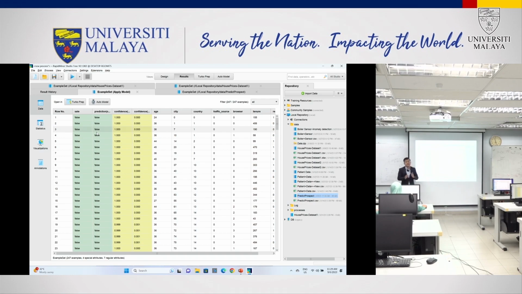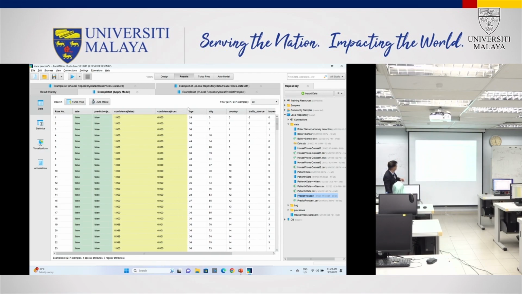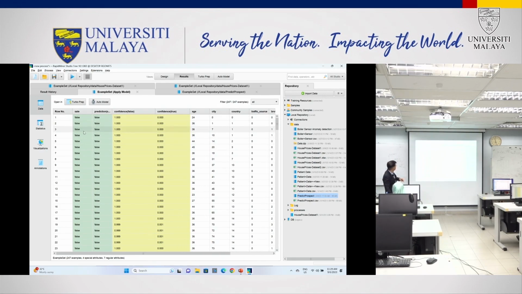Okay, so bila you buat prediction, machine learning akan define confidence, berapa confident dia prediction dia. So ini semua satu, tengok. Prediction ini untuk true, itu false. False mean tak beli lah. Right, so yang ni true. So ini prediction false, label false.